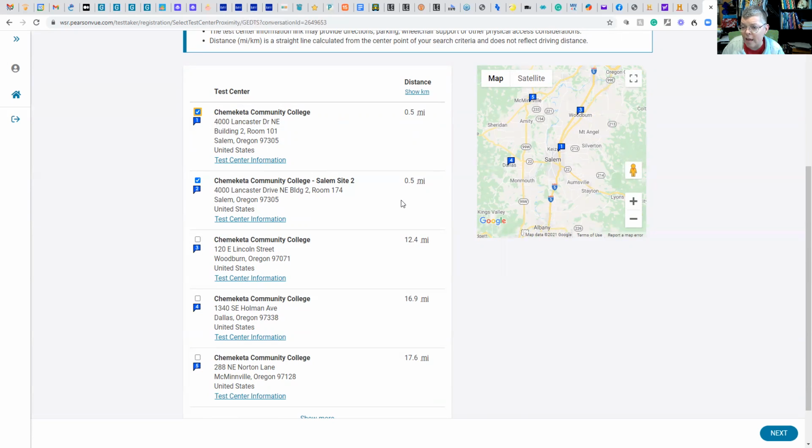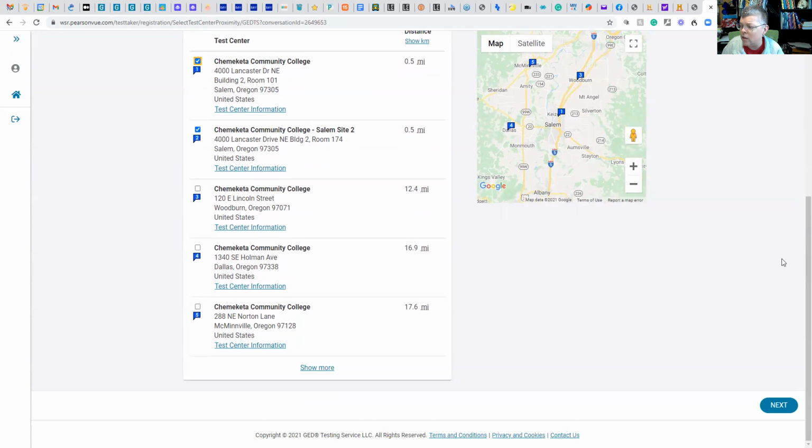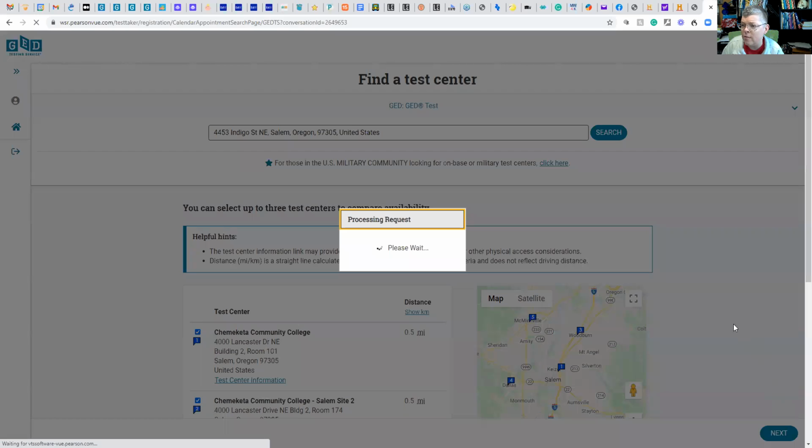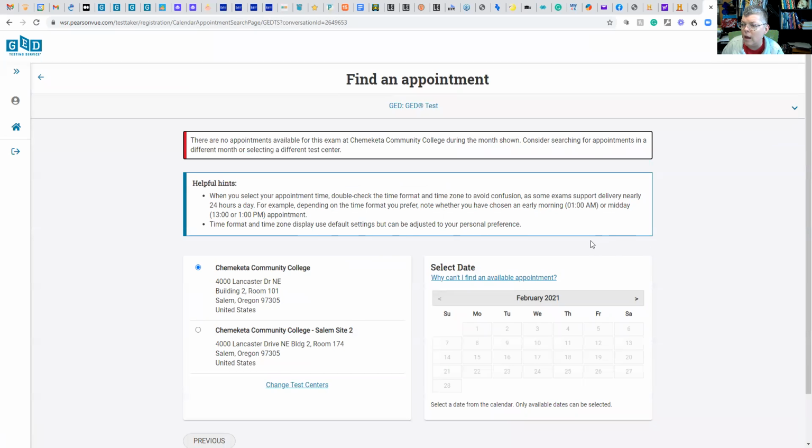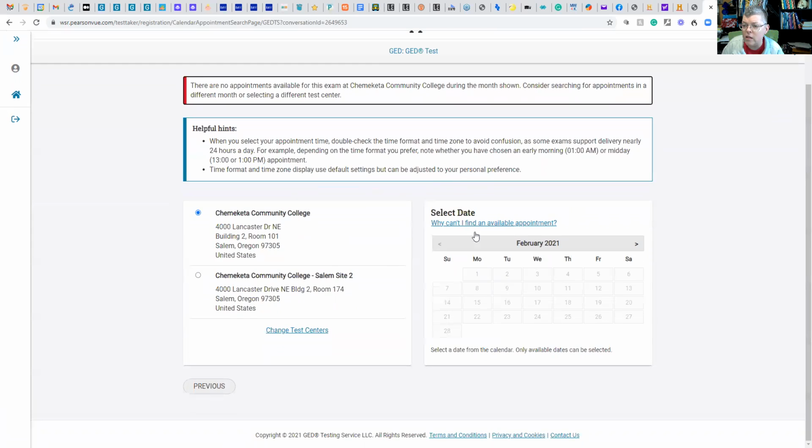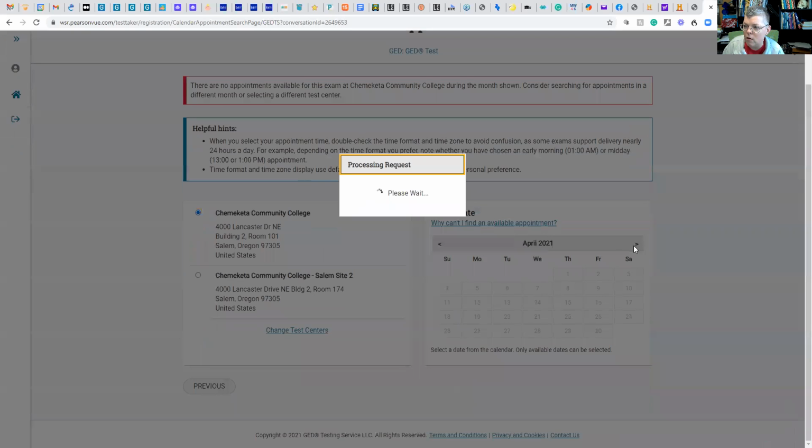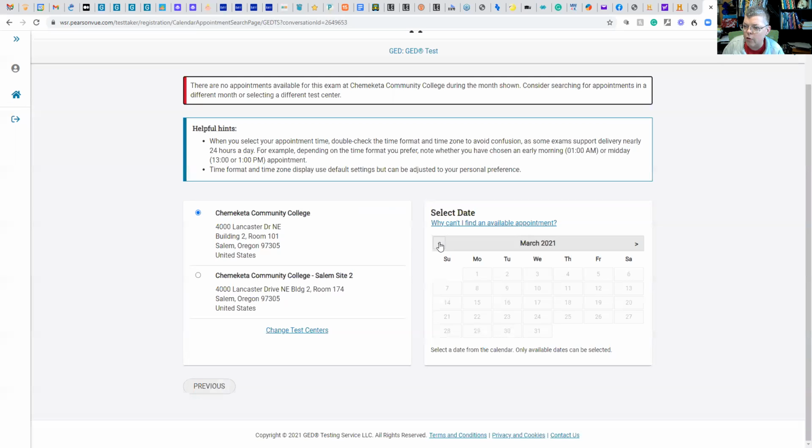So pick the sites or the area that you think. This is another way to check to see if there is a testing center available in your area. You just click on the ones that are close by. And so once I've clicked on those, I'm going to hit next down here at the bottom. And see, this is the thing. For those of you who are local to me, this is what happens when you click just Chemeketa Community College. We can flip through here and nothing is available. So we'll go back to February, click the other one.